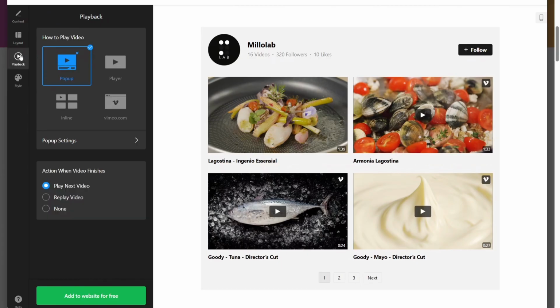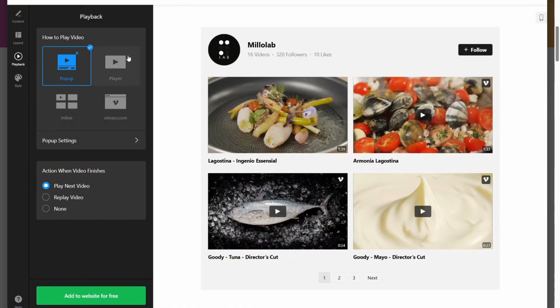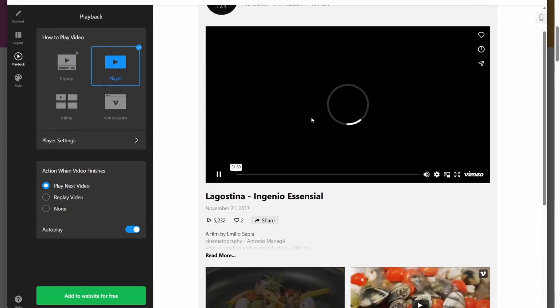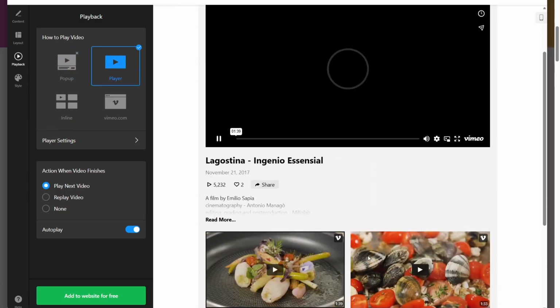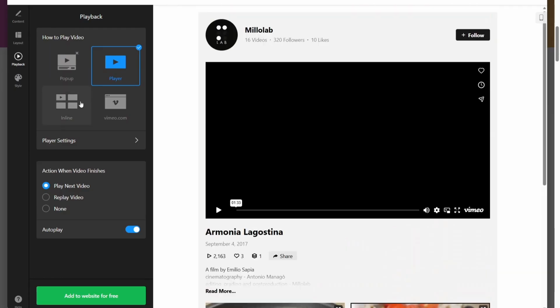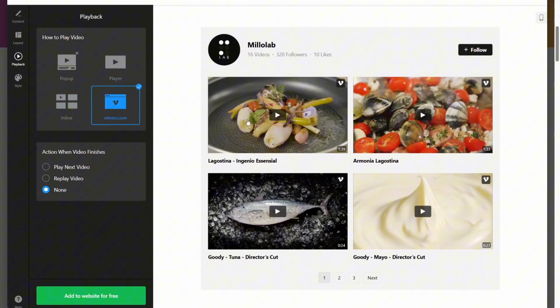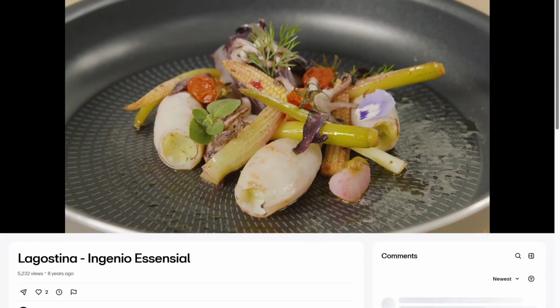On the playback section, this is where we can choose how we want to play our video. So if you want to do a pop-up, if you click on the widget, it will show the pop-up. If you want to do a player, let's say if they click on the widget and then it will show the player instead, that is something that you could also do. You can also do an inline, which will show the video automatically, and even do Vimeo.com. It will take you straight to Vimeo.